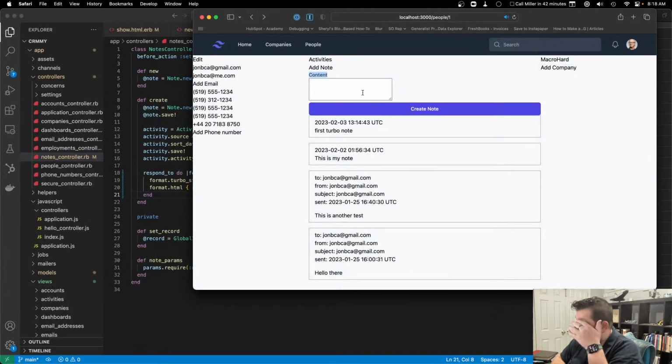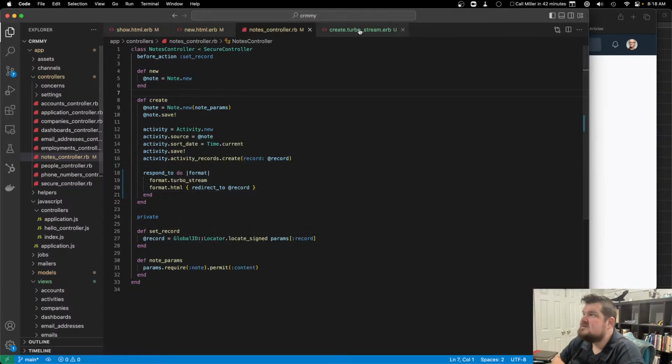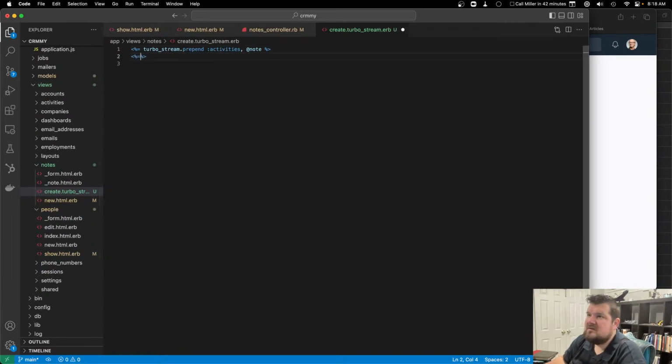Okay, so if I come in here and I go turbo note 2, we now get turbo note 2, but this frame is still sitting here. So we actually want to get rid of that. So if I come in here, I'm actually going to put this first. So we can go turbo_stream.replace. I want to replace the new activity frame, and I'm just going to put in blank. Let's see what happens here.